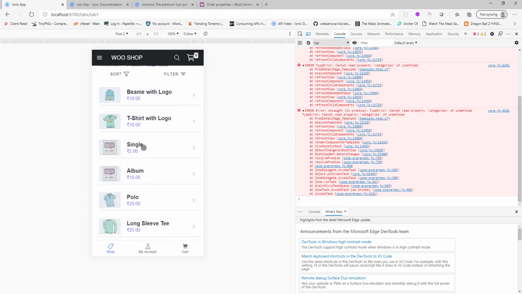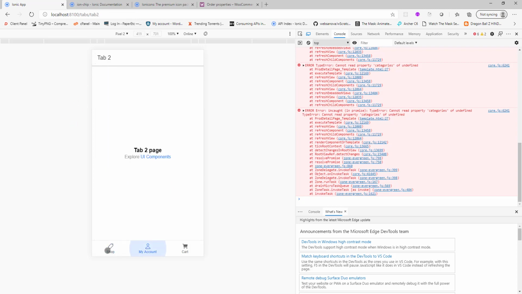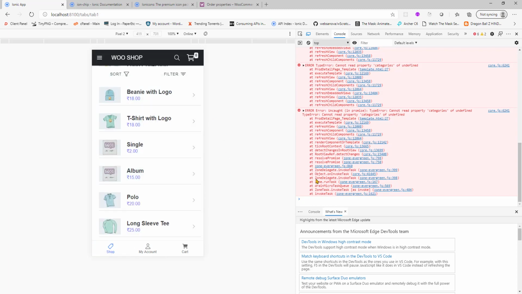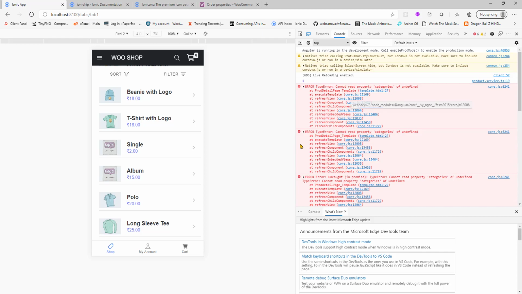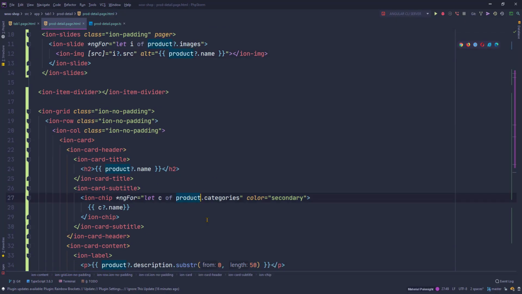Let me show you again. Click on this product, blank page for a few seconds, and then the product shows up. So we don't want to give this kind of experience to the end user. Okay, we have so many errors for the categories. Yeah, I missed it.